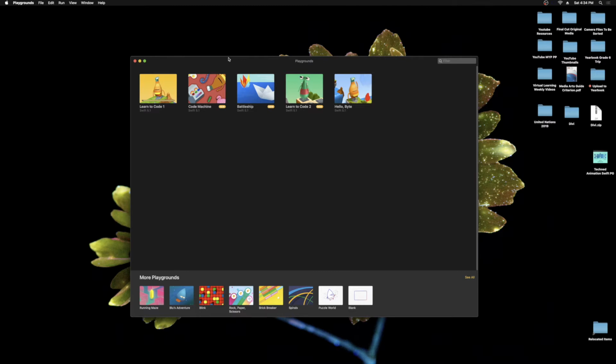Just a wee word of warning there, you need Catalina on Mac OS, so that's for your MacBook Air, Pro and iMacs, if you're going to use Swift Playgrounds.